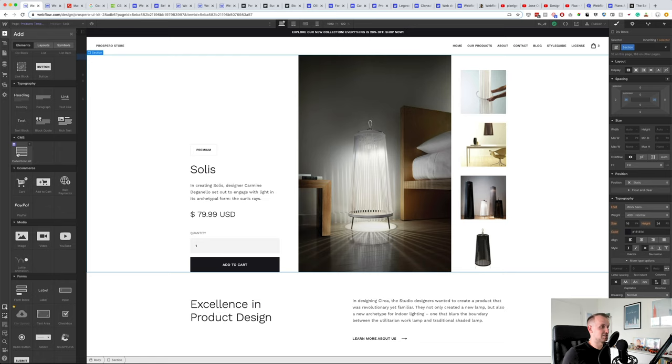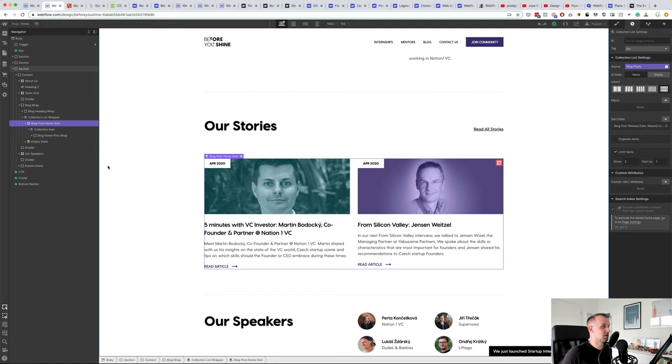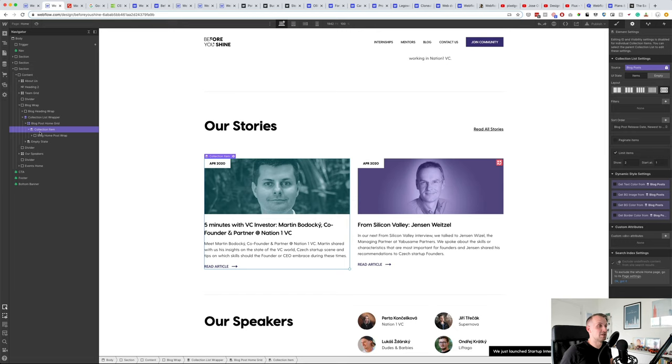To give you a little bit more context on collection list, first off, you select a source. So for example, here we have some blog posts. And the cool thing is that it has three wrappers. The main one is where you select the collection. Then you have the wrapper, which is the main wrap, which is highlighted. And then, similar to symbols in Sketch and Figma, you have only one collection item styled, and then the rest of them follow the lead and fill the data from the other source, from the CMS.